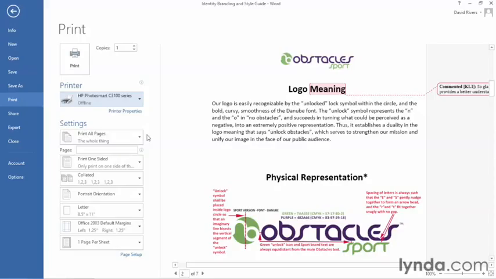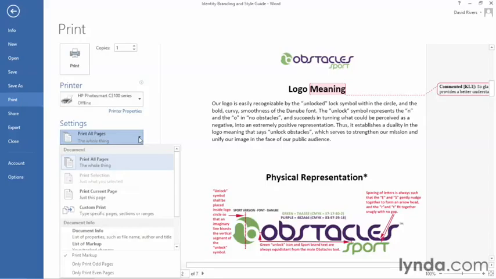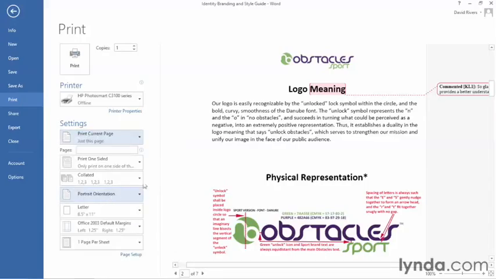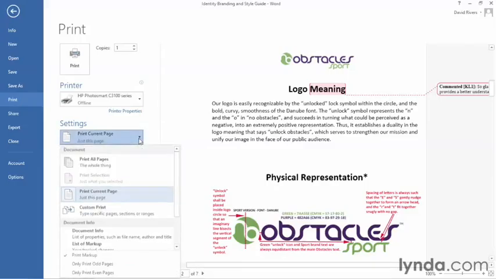If you were only interested in printing the page you're looking at, you would need to click this drop-down, and you'll see there are a number of options to choose from here. Just the current page or just this page is an option. And if we had, for example, some text selected in our document, we could print just the selected text. We don't, so print selection is not an option at this time. We also have custom print.